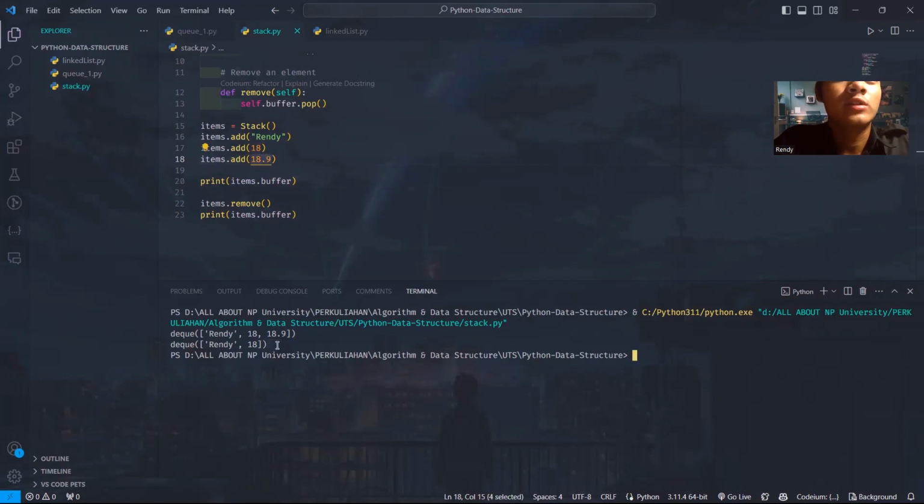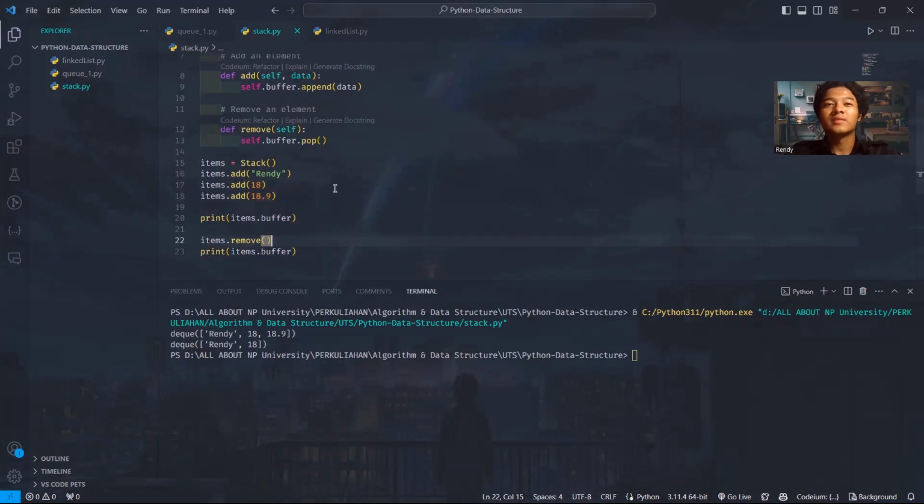Now the last element is gone from the stack. The last element that entered the stack will be the first element out of the stack. That's it. That is exactly how the stack data structure looks.